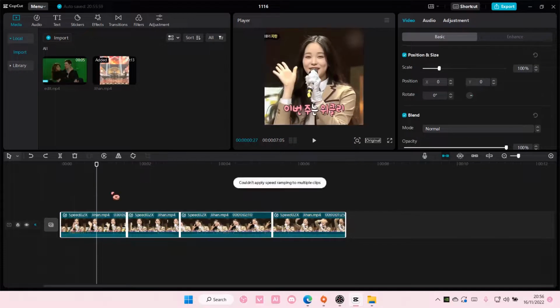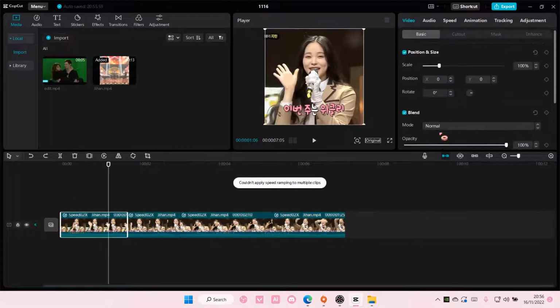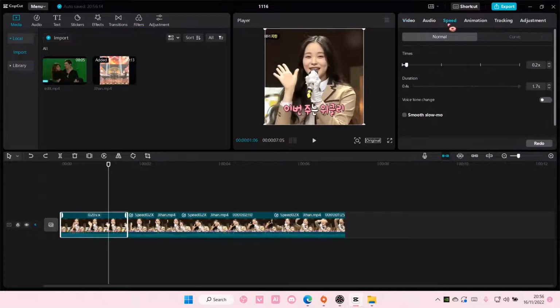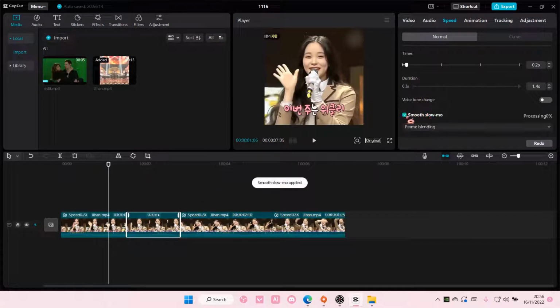I think I might also add in smooth slow motion, which is here. So maybe do that first, so the slow motion is smoother. So I'm just going to apply that first to all of the videos. Make sure you choose optical flow.